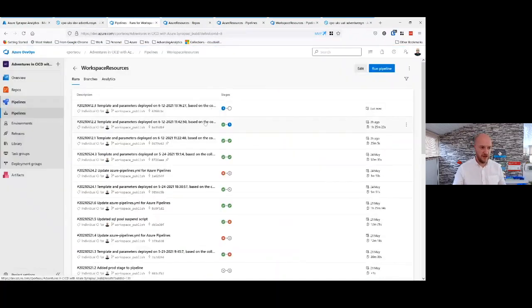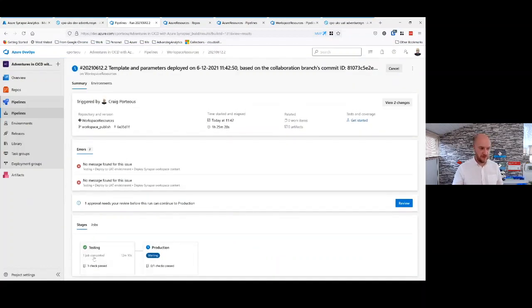So if I come back here, we can see this previous iteration deployed to my development environment, or my test environment, sorry, from development, and it's waiting to deploy to production. And the reason it's waiting is I've got an approval step in there that requires my review. So I can review that and I can let that proceed.